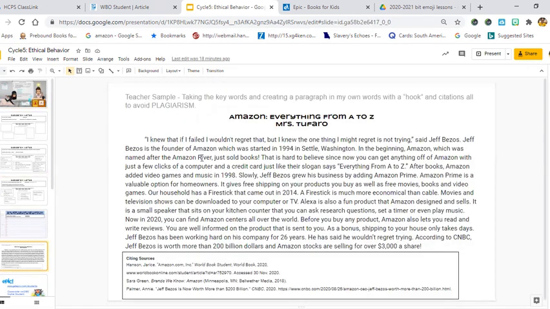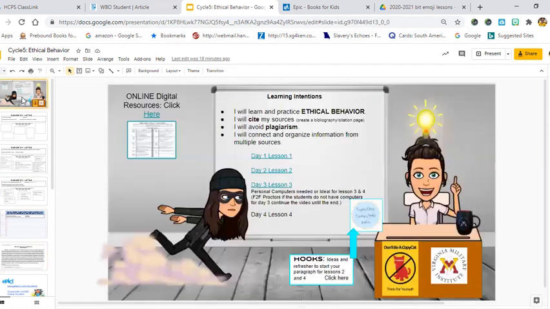I like to start off with a quotation from the company itself, from the CEO is always a good one. And then, of course, at the end, after I combined my information into one paragraph using my own words, starting with a hook, I cited my sources. You are becoming ethically behaved individuals.